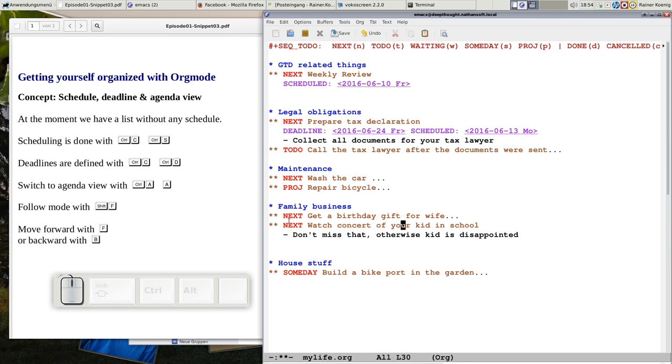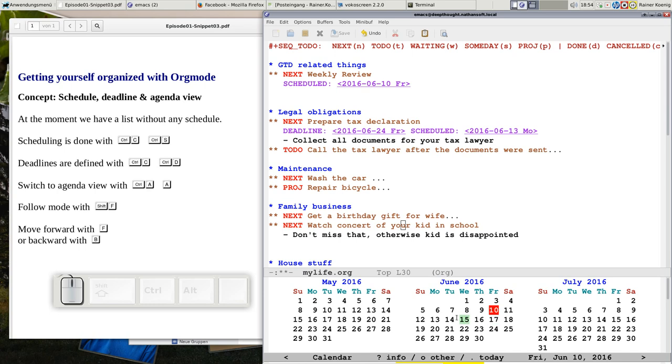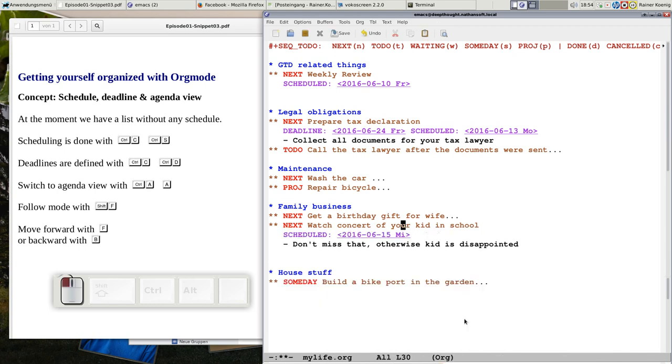we have a task, very important, watch the concert of our kid in school. The concert is, let's estimate it, Ctrl-S, next week on Wednesday, 15th of June. But of course it's not the whole day, it starts at 1600 and goes to 1700. Okay, so you see I have my date timestamp and I have a period of time that should be blocked for watching the concert, and that's it.